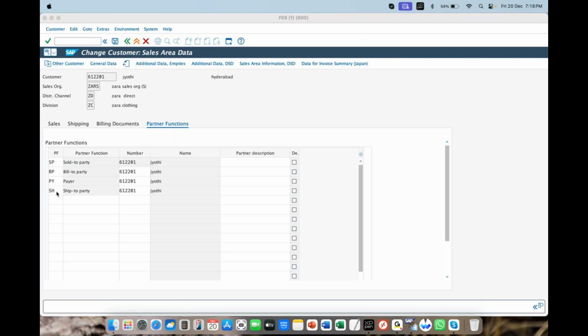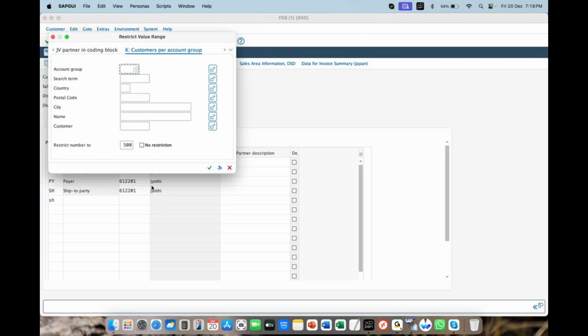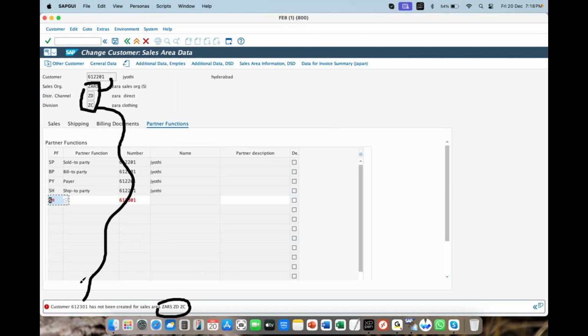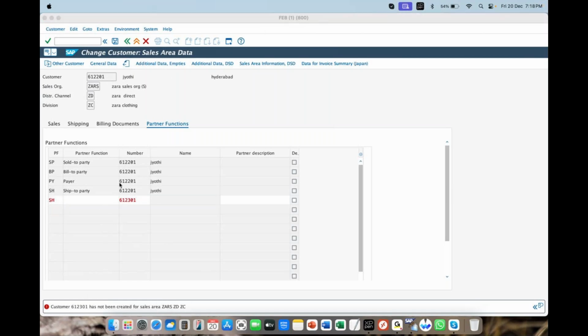All right. Let's see what the system says. I say SH here and I extract ZAR2. What is it saying? Ship-to party 612301 has not been created for the sales area ZARSZDZZ. I can very well connect here, but just as I connected this new sales area to this sold-to party, the same way I need to connect it to the ship-to party also. I should extend for the ship-to party and then I can come back and connect here.